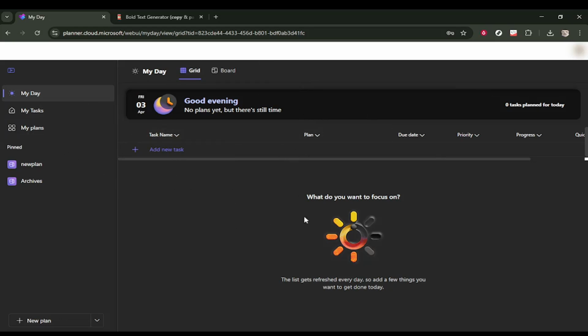Start by opening Microsoft Planner in your web browser and go to your plan. In this example, you will be entering a plan that is already set up, so you can work from the main board view where your task buckets and task cards appear. Give the page a moment to load fully so all tasks display correctly.